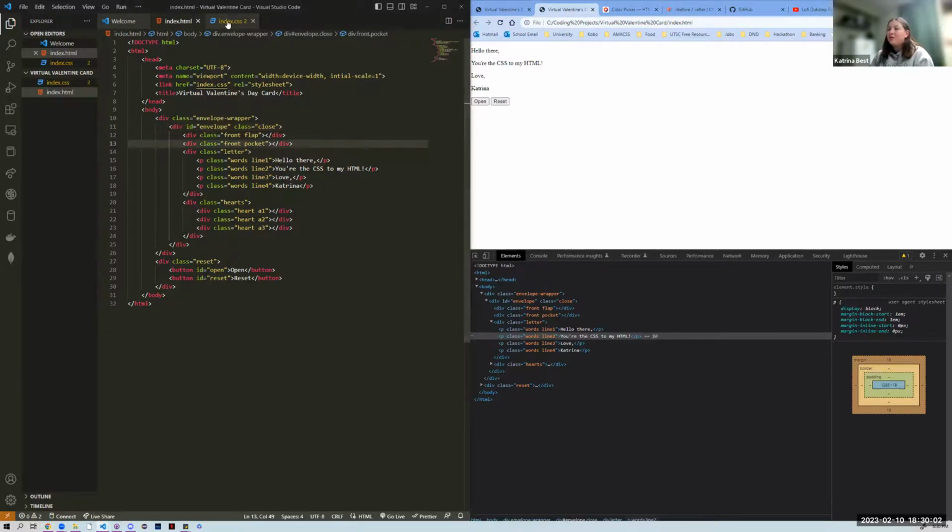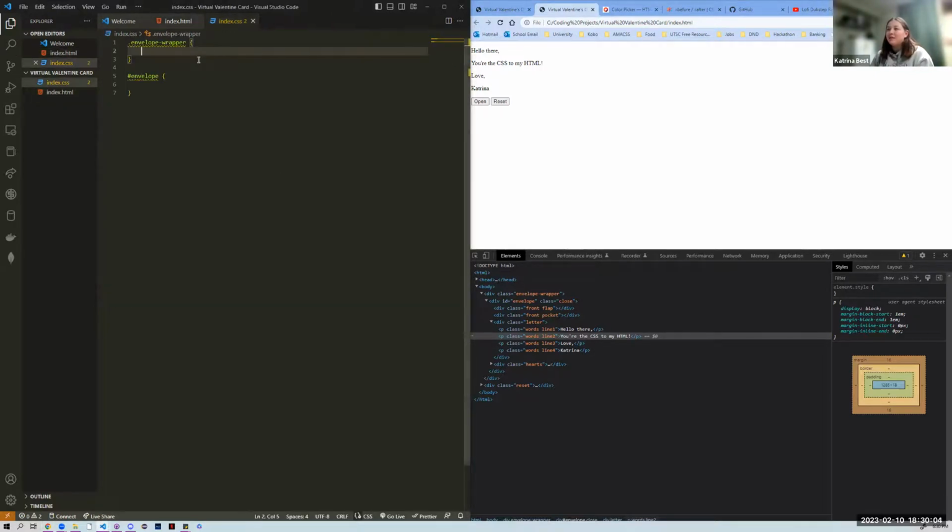So without further ado, let's get into the CSS. So we have these two here. For the envelope wrapper, we're just going to set the actual height. It's going to be equal to 380 pixels. And that's it. We're not going to add anything else to this. However, we are going to change the entire background of everything. So if you refresh your page, you see that the height is automatically applied.